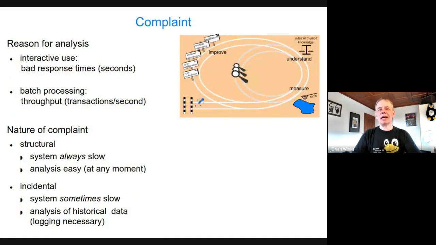Now let's take a look at why we do the analysis. We might have bad response times when you use the system interactively. This usually means that the system feels slow now. And that means that you can use your monitoring tools or your measurement tools now. It can also be you have bad throughput. For example, you're talking about slowness over the total processing of the job. For example, the monthly end of month balancing job takes longer and longer and longer.